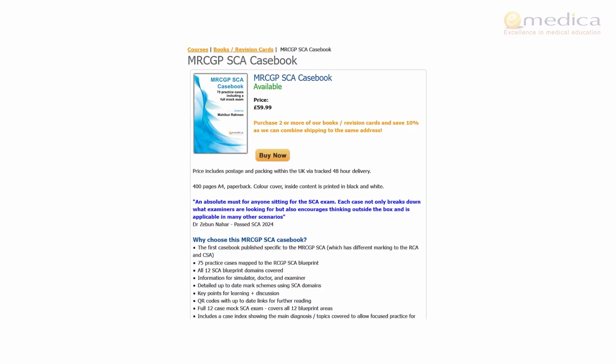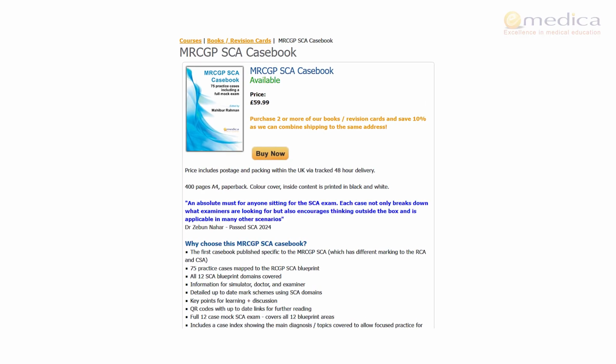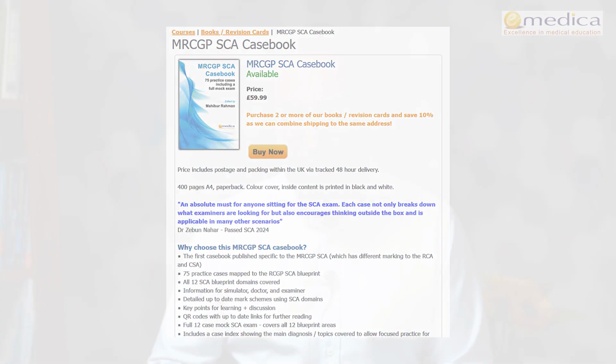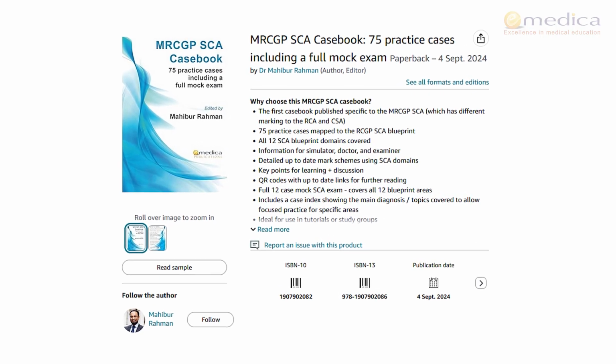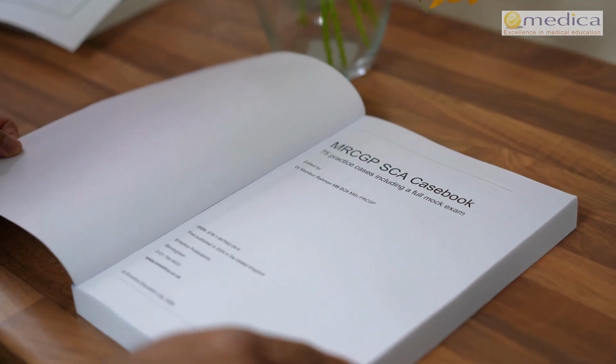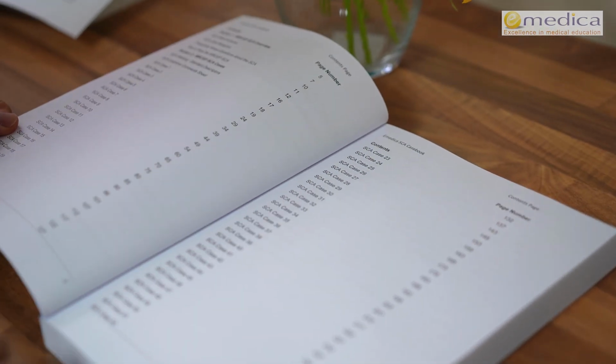So if you're preparing for the MRCGP SCA, you may have seen in the group before that in September 2024, we published the first ever dedicated SCA casebook with mark schemes that map to the new SCA mark scheme. Let me just show you a little bit about how you could use this as part of your study group if you're preparing with others. There are 75 cases, including a full 12-case mock exam mapped to the SCA blueprint.